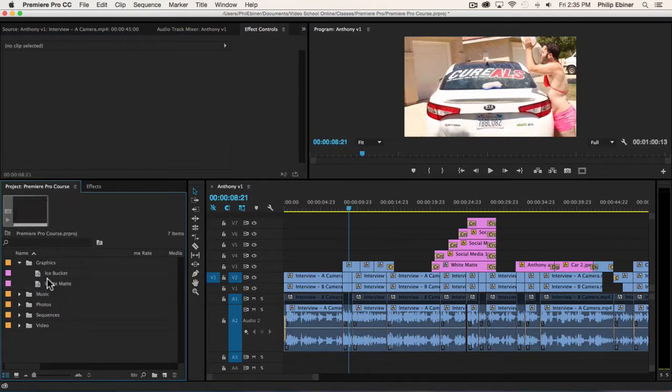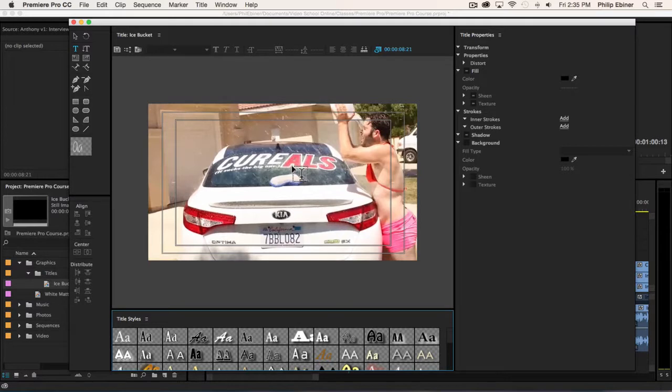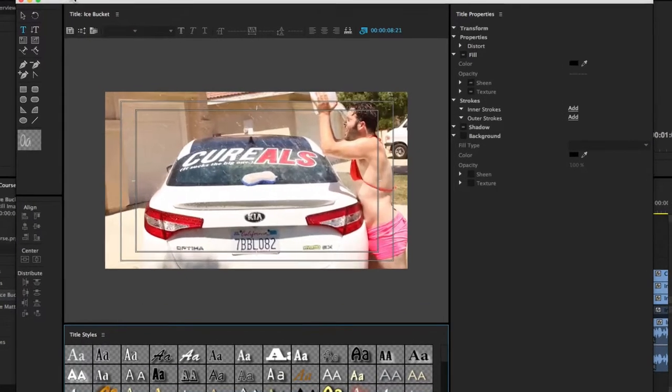So here I have this title under graphics. I might even create a new bucket called titles, put that in that bucket and double click it. And that opens up the title editor. Let's go around this and I'll just walk you through what these different options are. Then we'll go ahead and create a title for this.